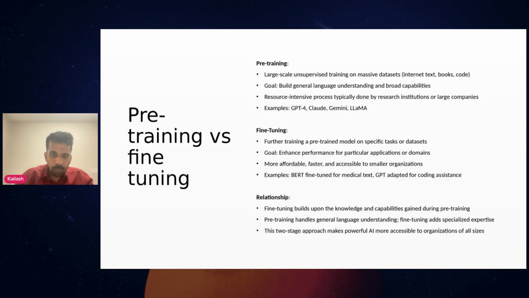The next one is pre-training versus fine-tuning. As I said in the beginning, LLMs are a neural network architecture trained on internet-scale data. It's more of an unsupervised learning. Anyone familiar with machine learning might know about supervised and unsupervised learning. So here we pre-train the neural network architecture on a large scale of data: internet, textbooks, code. The goal here is to build a general language understanding and broad capabilities.